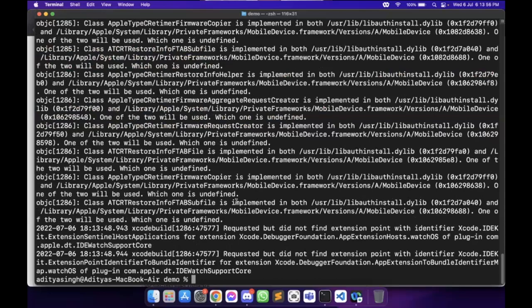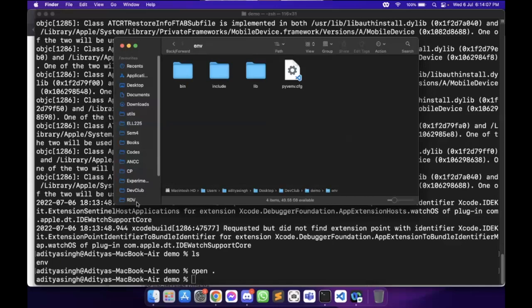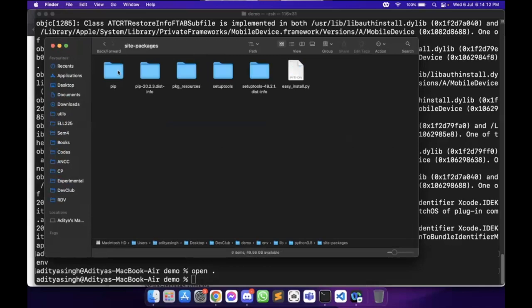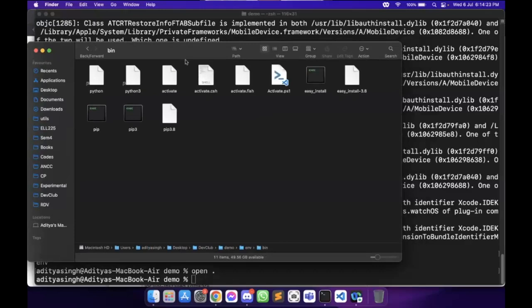So yeah, I have this folder called env. Let me just show this folder. This env folder has lib, which shows all the packages which I have already installed. Include is empty. Bin has the binary executables like Python, Python 3, and all.